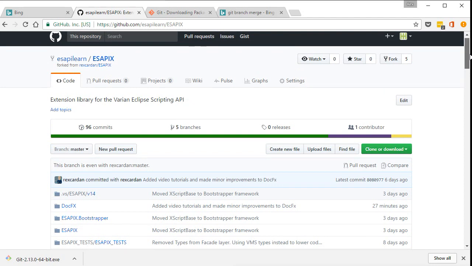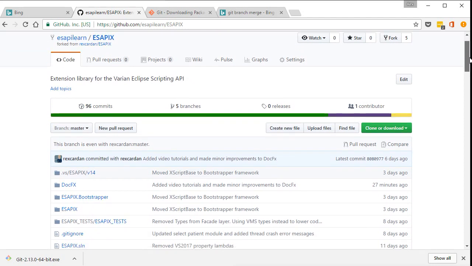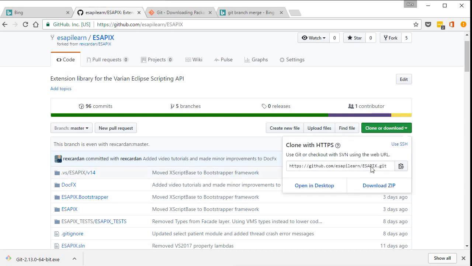If we're going to make our extensions to this, or add some features, we need to clone this to our desktop. To clone a library, you can go up to this green button here and click on it. You're going to need to copy this link. When you press that button, it will copy.